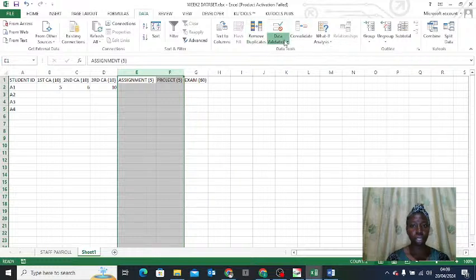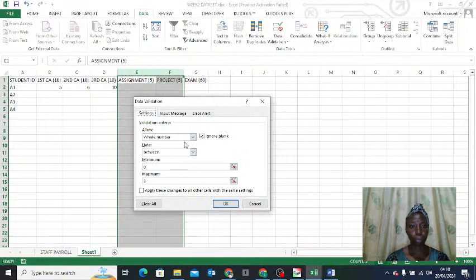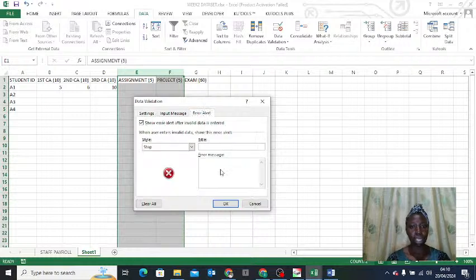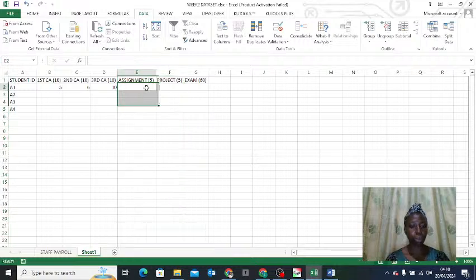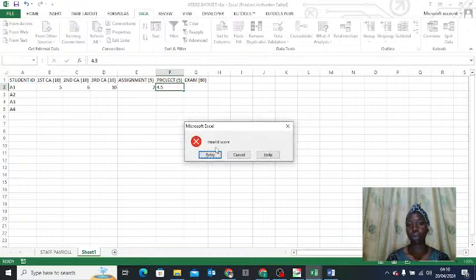Data validation. Then I've selected 0 to 5, but error alert. What's the error alert I want? Invalid score. So whether the person puts decimal or he puts a number that is higher than 5, it will give that error. So let's say I'm putting 4.5. Invalid score. You try.